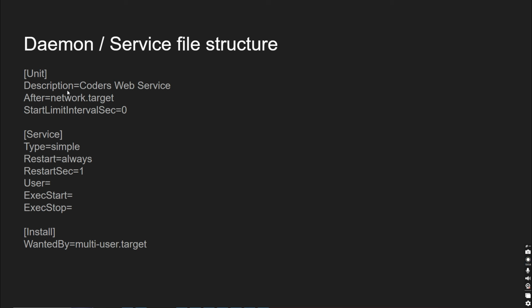Here we can simply put a text description of what this daemon is. You can write your own description; I just put coders web service. Then, After: let's say your daemon, your service or your program is dependent on some other daemon or something else. Those dependencies you can create using After, Before. There are multiple other arguments to it. After means this particular service will start after that particular one.